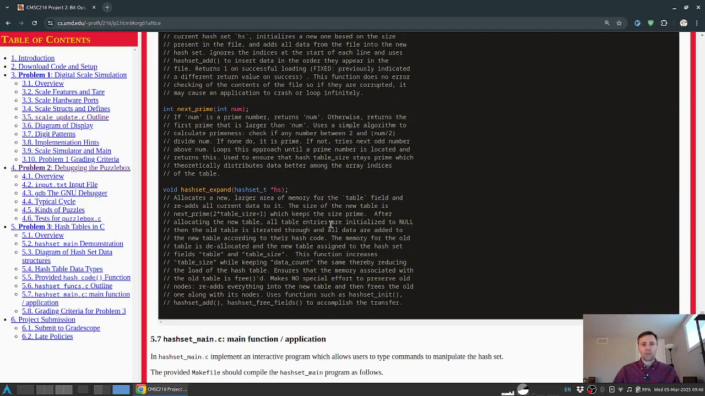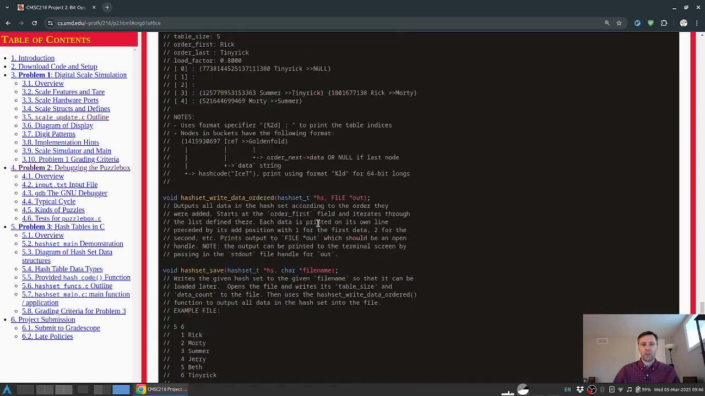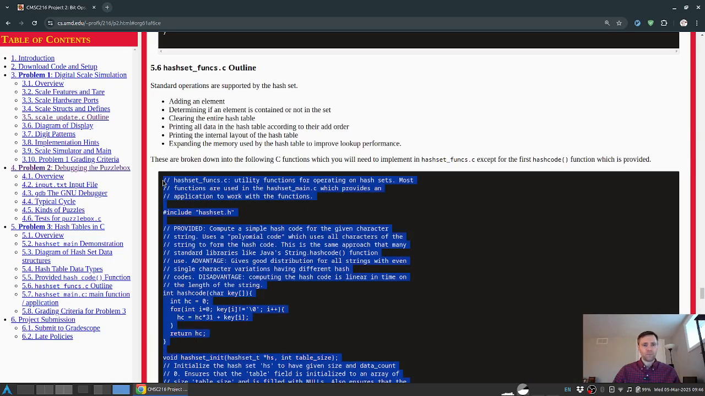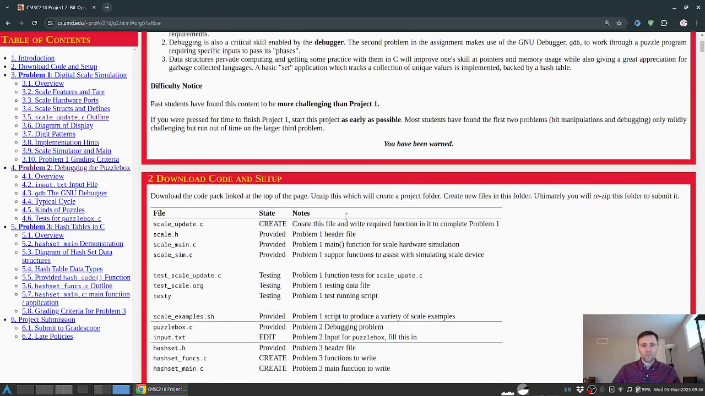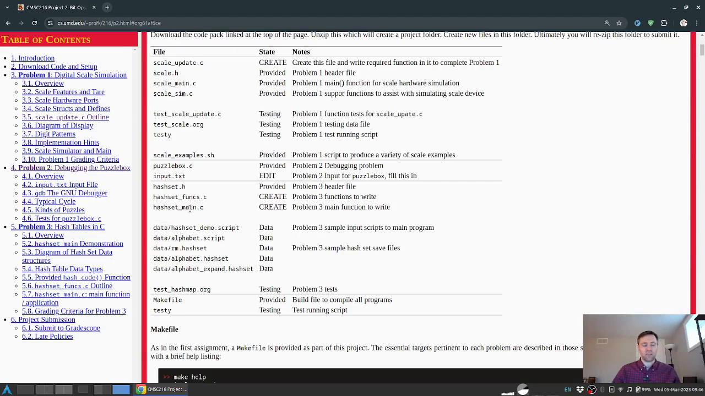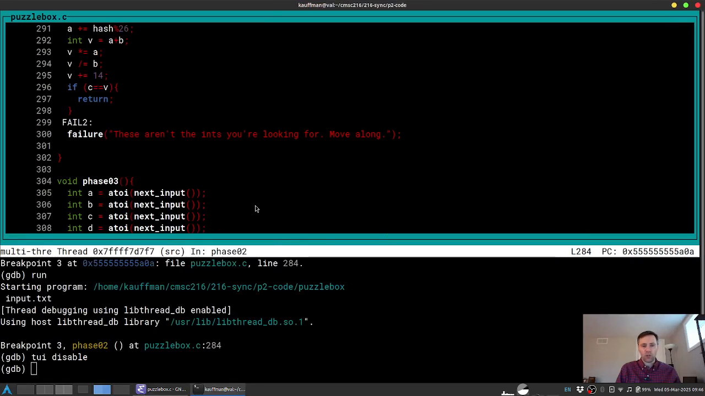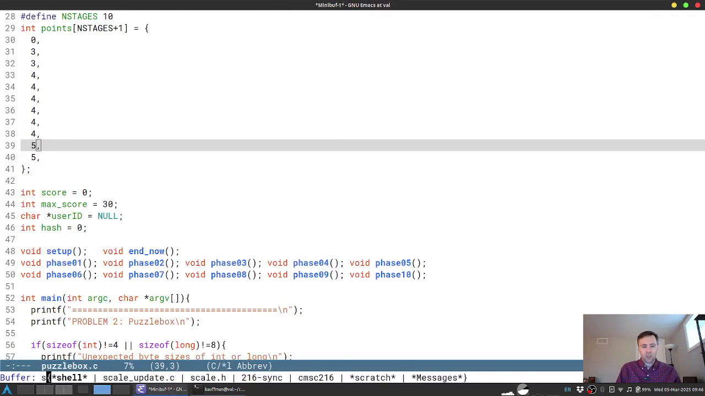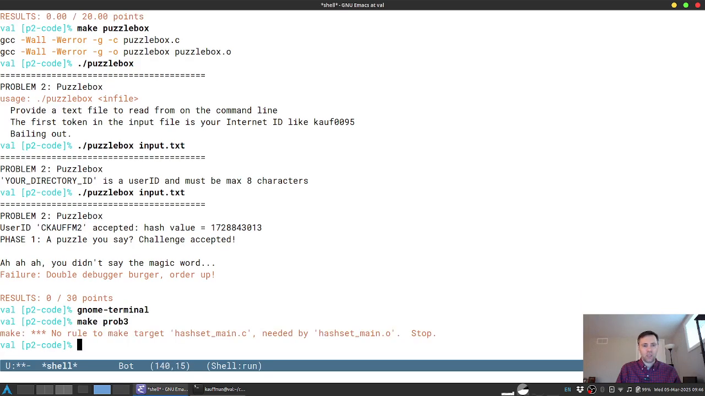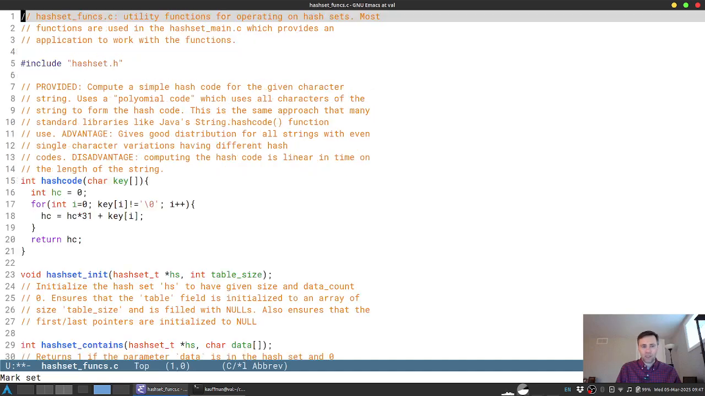We've already downloaded the code pack, so let me start to copy this outline for the functions that are required. Because if you recall up here, these two files, Hashset_funcs and Hashset_main, are not part of the code pack. They're things that you have to create. And so if I were to come back over here, get my shell back and type make prob3, then it'd say, hey, I need this thing in order to build the application and run tests and so forth. So let's do it to it. Let's create a Hashset_funcs.c. Paste that in here. You can see the hashset.h is included in that.